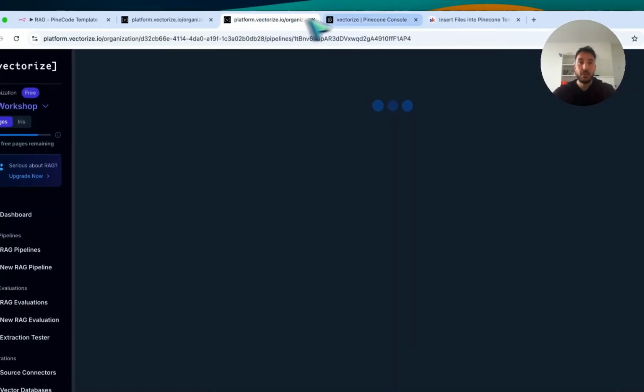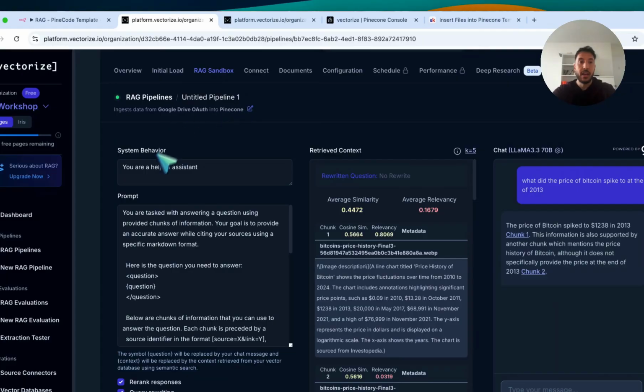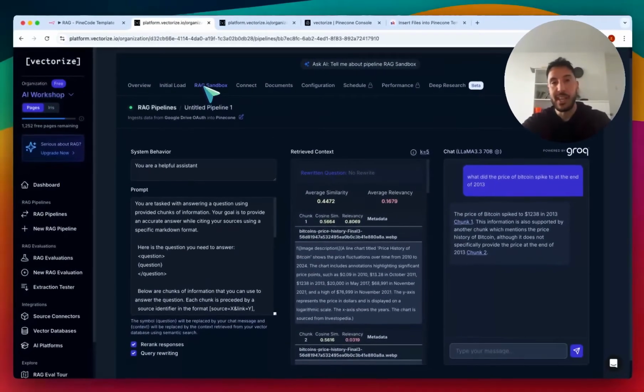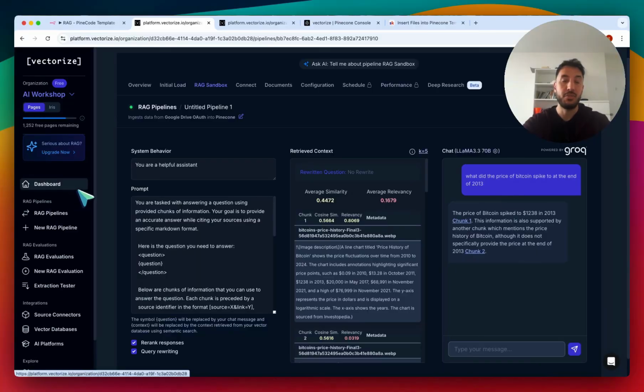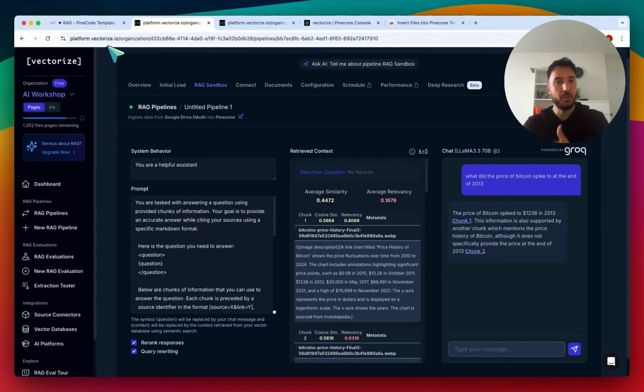Same thing, make sure you go inside your Vectorize here. You can play around in the RAG sandbox so that way you can ask it more questions. This is a very, very powerful tool, and most importantly, very easy to navigate, and it has this nice little user interface, so that way you don't have to build anything inside your n8n to upload these documents there.